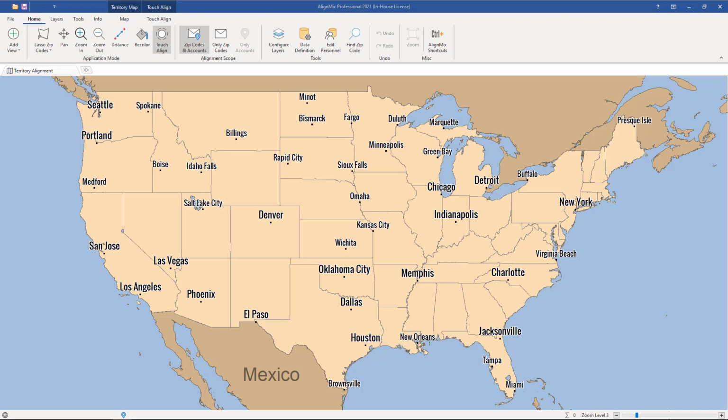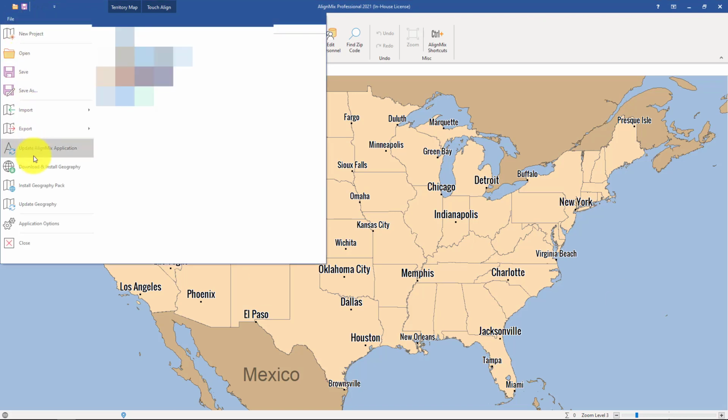In this AlignMix video, you will learn how to import county-based sales territories into AlignMix. Now, before you begin, you first need to make sure you've installed the US counties into your AlignMix files. To do that, you would click on File and then on Download and Install Geography.